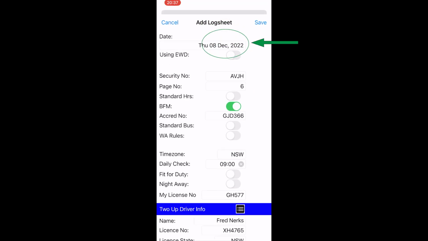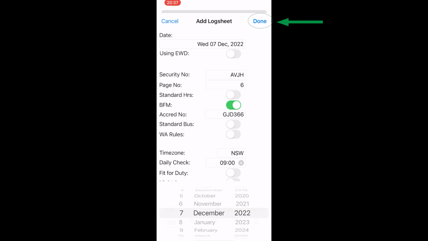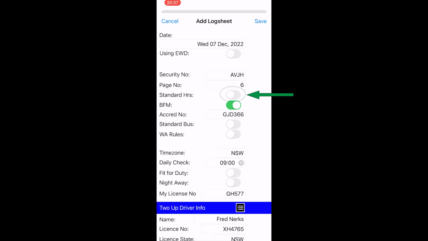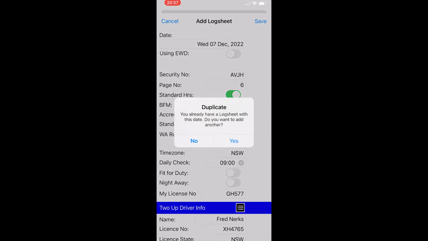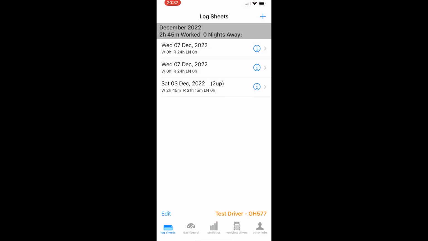You can also add a work diary for the same date. So if you were changing from BFM to standard hours on the same day, you can do that. It says, is this a duplicate? No, we're actually changing our fatigue option, and so you could start the day on BFM and go to standard hours. Now, you don't need to have a 48-hour break unless you're changing from one fatigue option to another, and for example, you might be up on your hours in a 7-day period, and so therefore you really can't change.